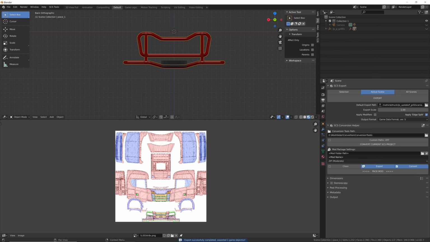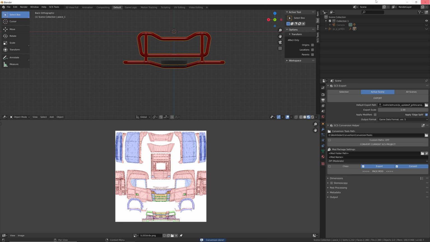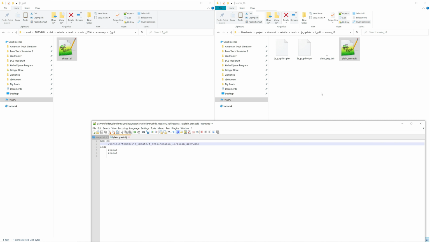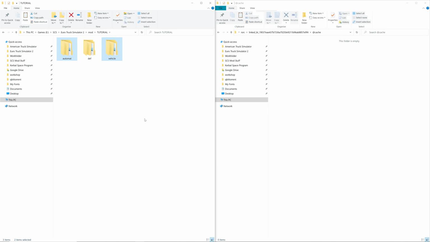Now in my case I do not use the pack mod. I want to test my mods in open folder structure, so I just use the convert to SCS project. Make sure the folder's clear. Get rid of Blender. As you can see, my model exported as well there now. So if we go back to work folder, conversion tools, just drop these. Oh, I don't want to do that yet, do I? Drop that into my tutorial folder. Then go back to the accessory.